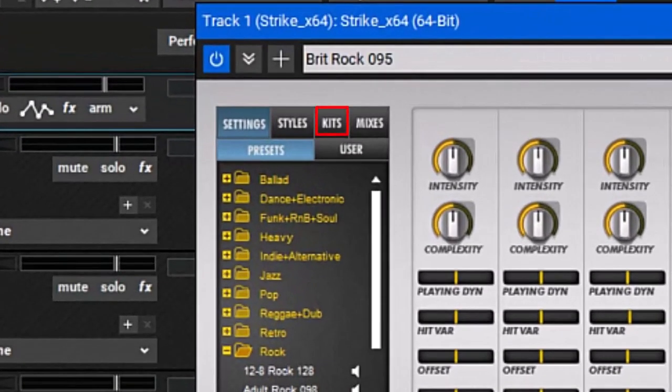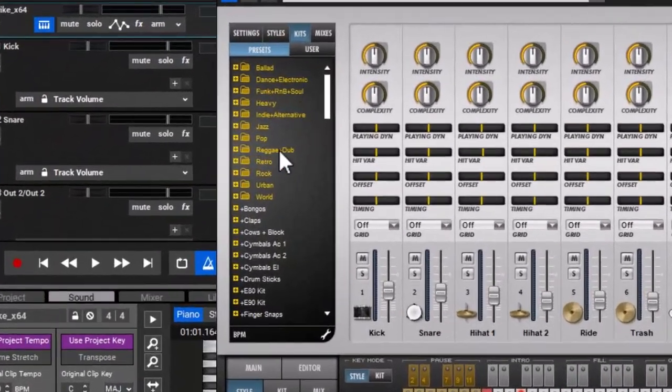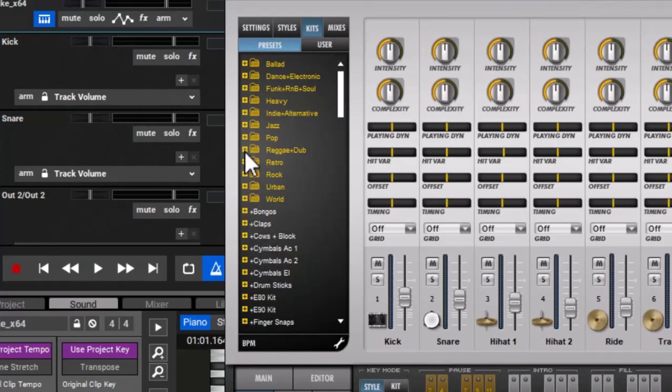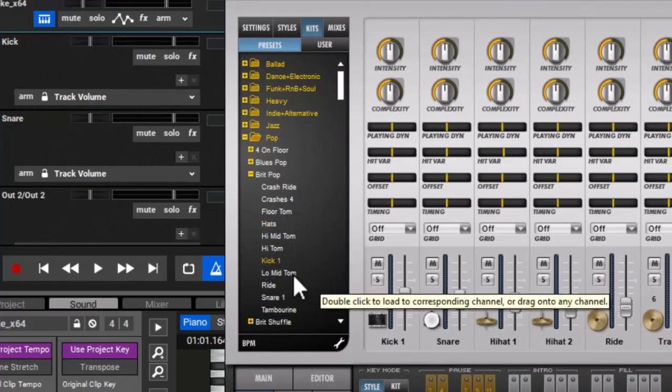To do this, click Kits at the top left of Strike. Find the instrument that you want. Unfortunately, there isn't a preview sound option, but I can drag and drop into a blank track or an existing instrument to replace it. Sometimes I'll just let Strike play, and I'll keep replacing an instrument until I find one that I like.